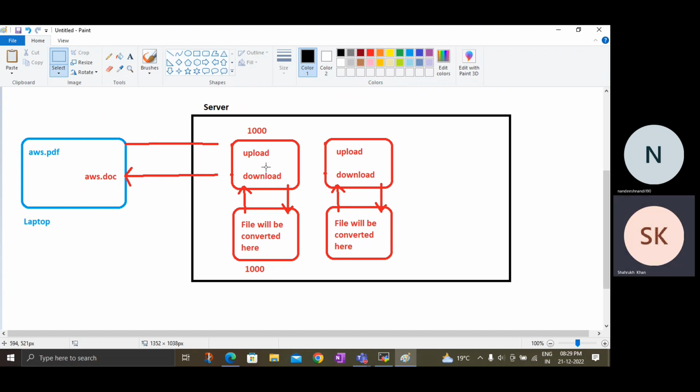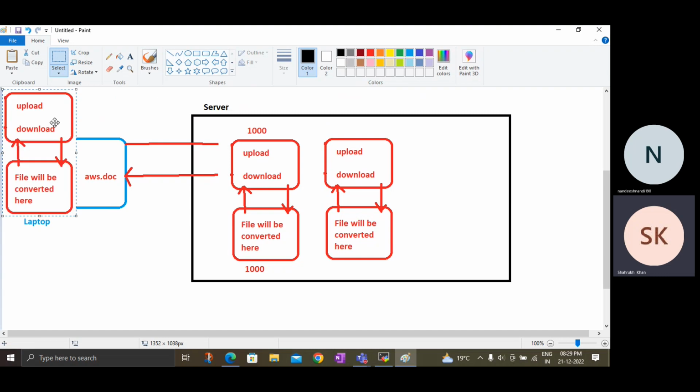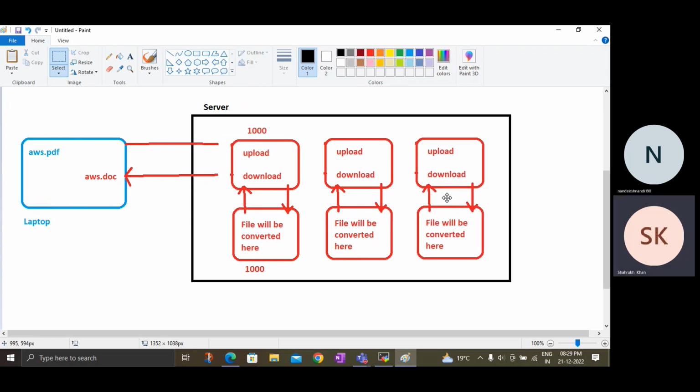Again, if they are full, and now we need to deploy more, again we need to deploy 2 containers. And if by chance something goes wrong and only this container fails, the one which was converting the file, you need to check which container has failed and restart it again.